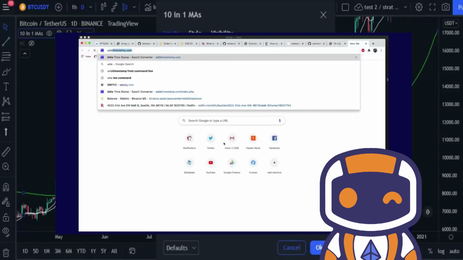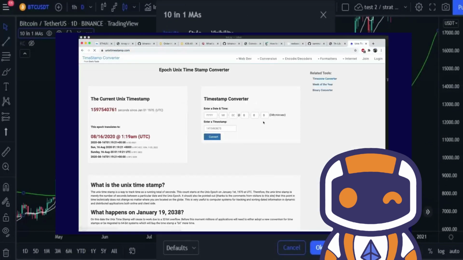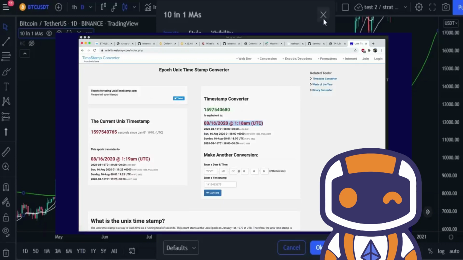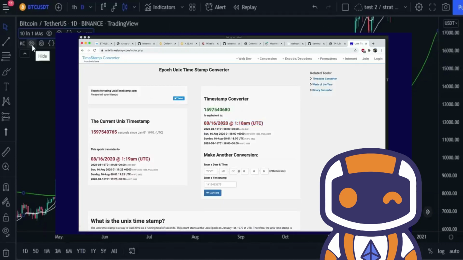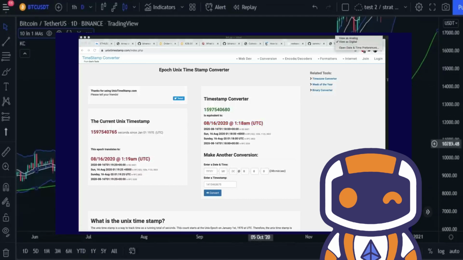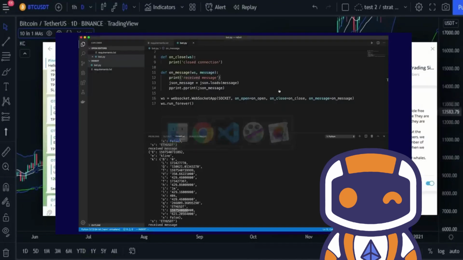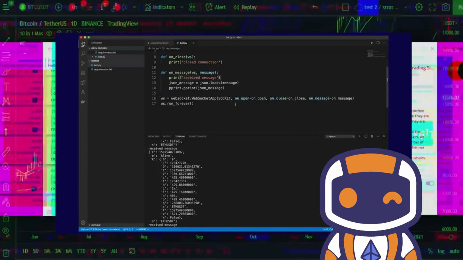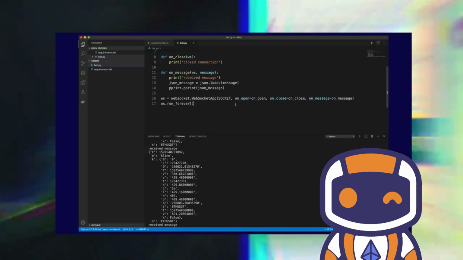If I type that into unixtimestamp.com, for instance, you'll see what time it is where I am. It gives this UTC time, and you'll see this is for August 16th at 1 in the morning UTC time, and I'm like 7 hours before that. All right, so we have these timestamps coming in, and we know the prices that correspond to that timestamp. So that's good.